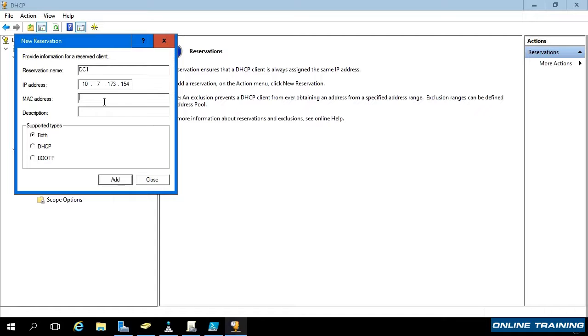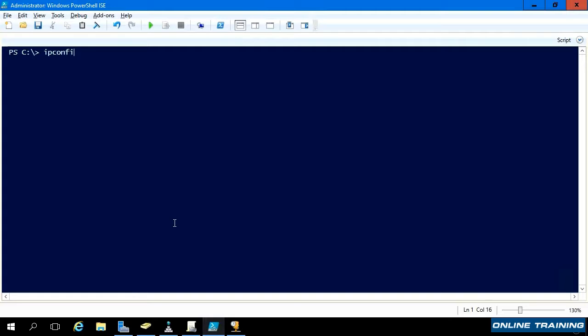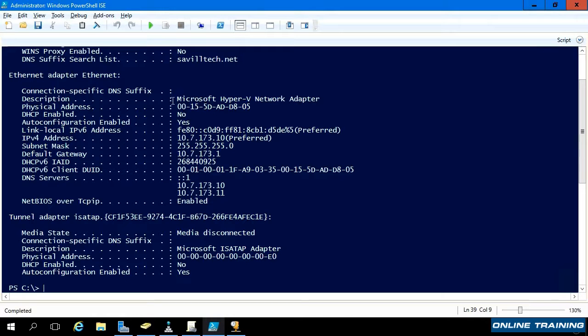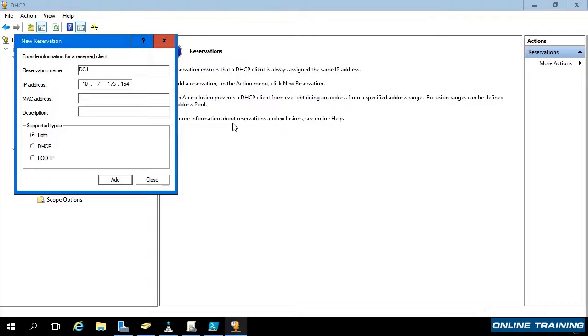So on that target machine, I would run ipconfig/all. So if we look quickly, if I do ipconfig/all, in that output, it shows me the MAC address. It says physical address. So I would take that address, I would put it in the MAC address field.